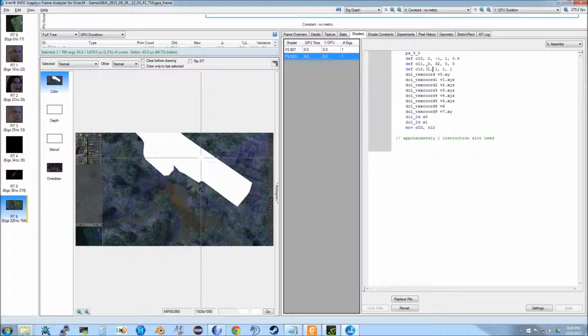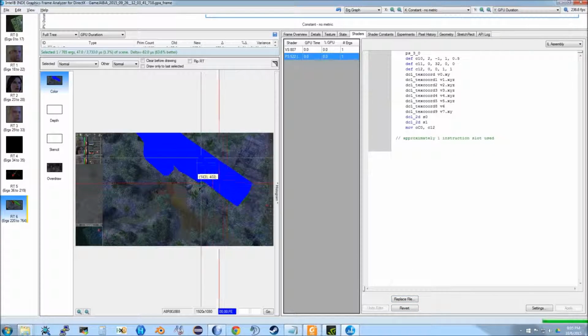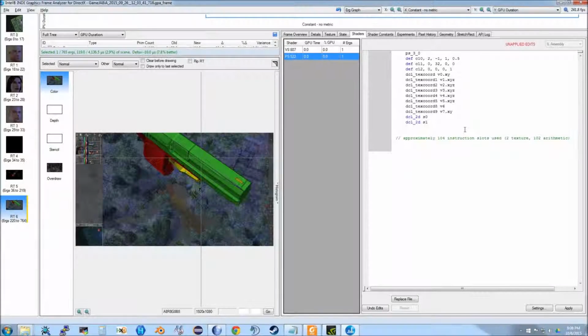So if I want it to be all red, I'm going to make the other colors 0. There's red. There's green. And then there's blue.